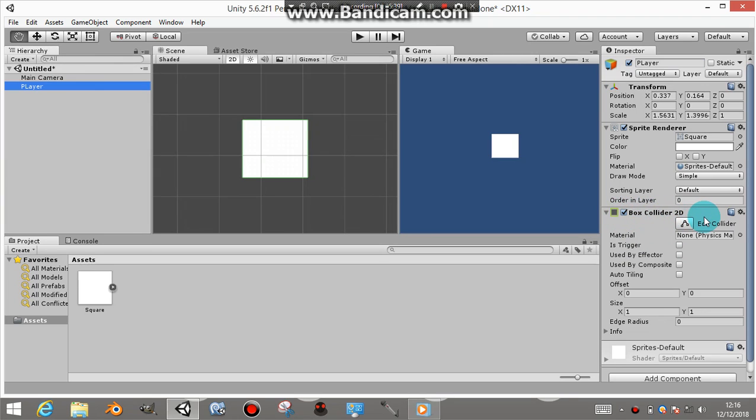This box collider allows the game object to interact with other game objects in the world, that is to collide with each other. So this game object has a collider, the other game object has a collider, sorry. If they hit each other, they're actually going to collide and do some weird physics behavior.